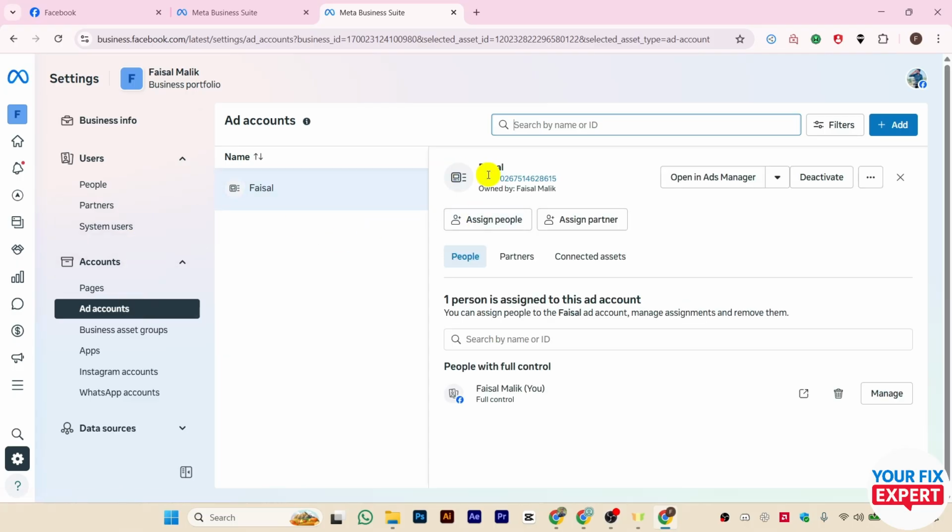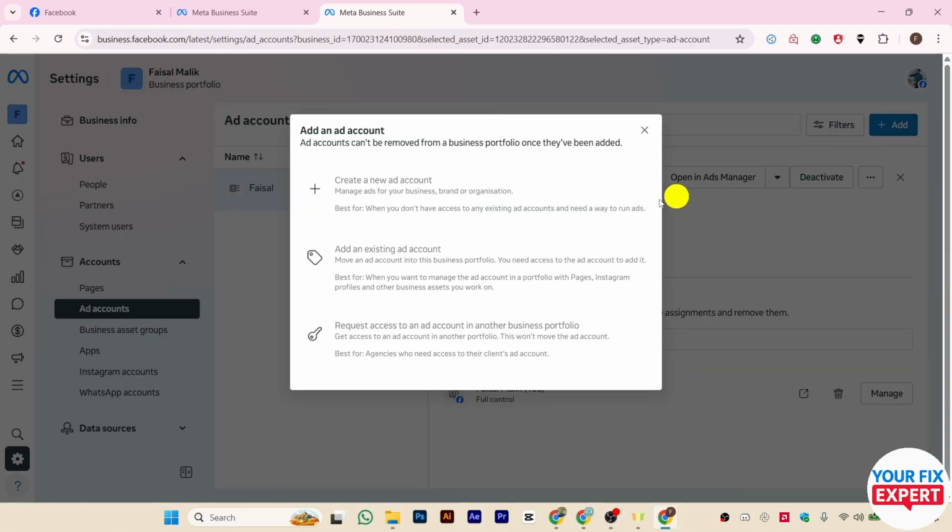Now you can see this is the current ID that is added or assigned inside the ad account. If you want to disable it or remove it, just click on deactivate. And once you click on deactivate, it will be directly deactivated. Now if you want to remove it permanently, I'll show you if you can or not.